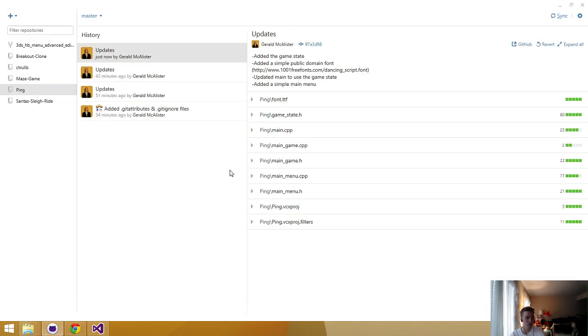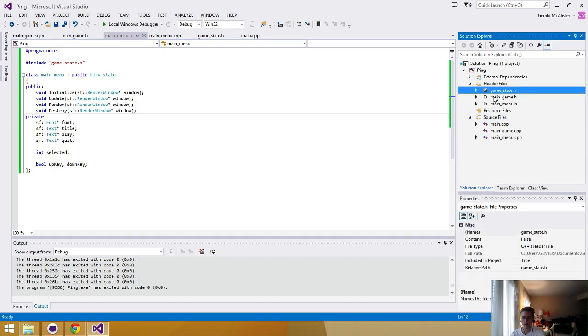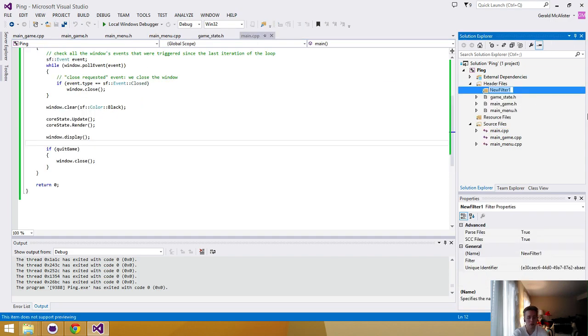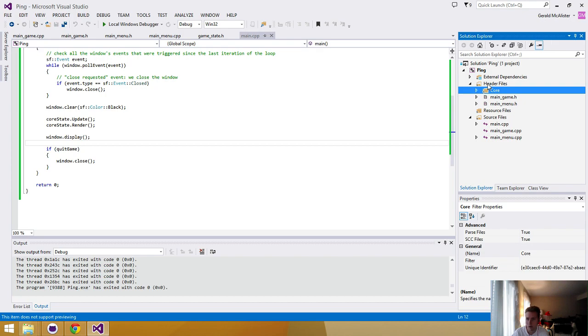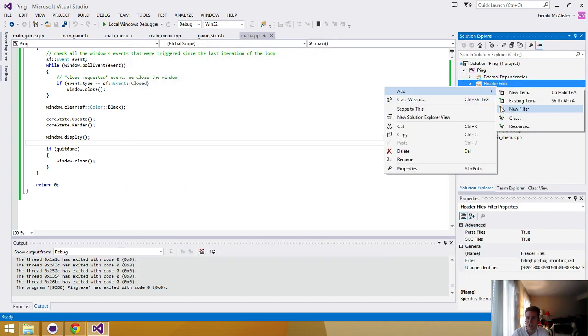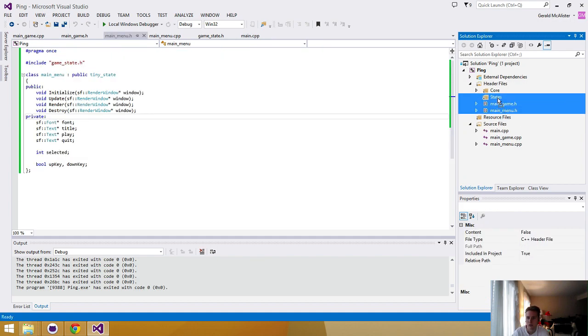And what I'm also going to do now is go through and do a few other things to make this a little better. So right now, everything's just kind of tossed around in here. I generally don't like that. I like to add some nice filters. So we're going to have a core section, which is for core portions of the game. That would include that. We're going to add another filter for states. So we're going to add states, and this will include these two.